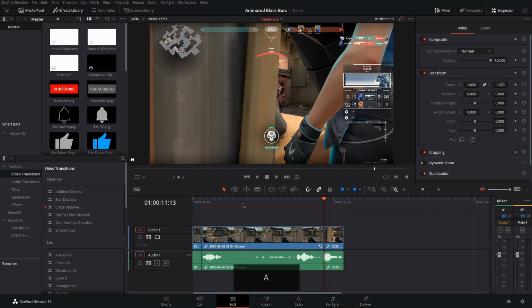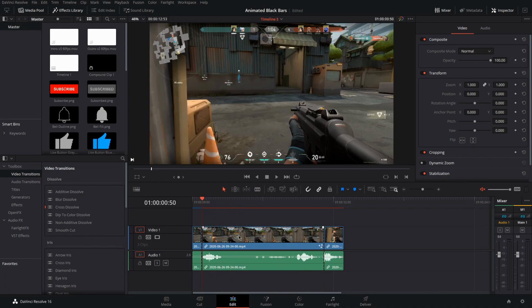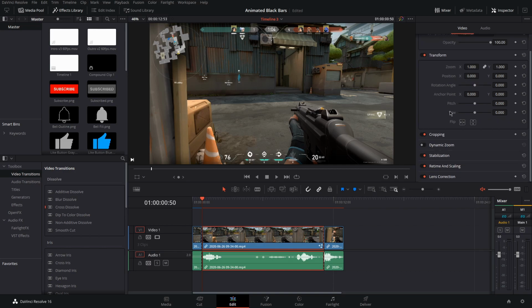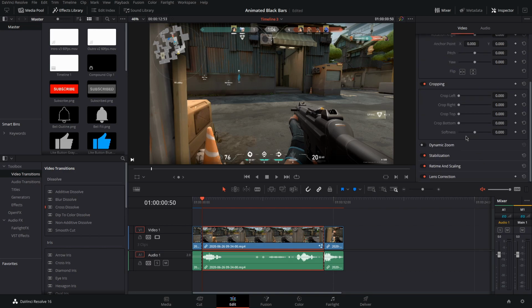Next, go over to the inspector panel, scroll down to cropping, and double-click to expand the drop-down menu. Make sure the playhead on your timeline is where you want the animation to start. Then, click the diamonds next to top and bottom crop to create keyframes.